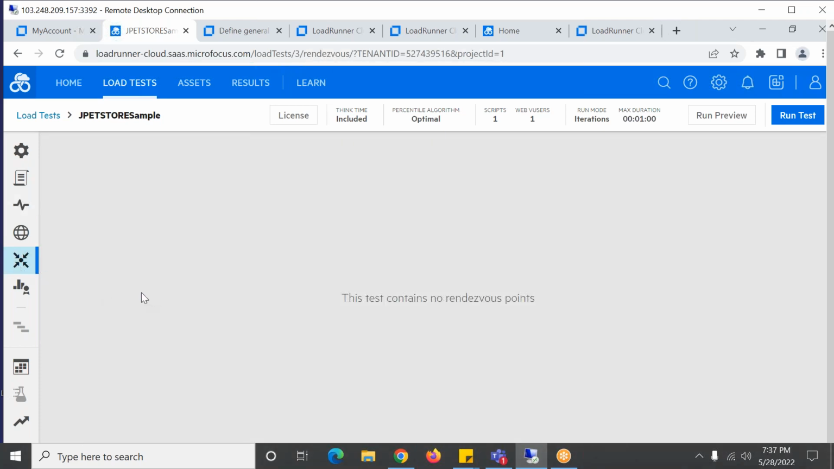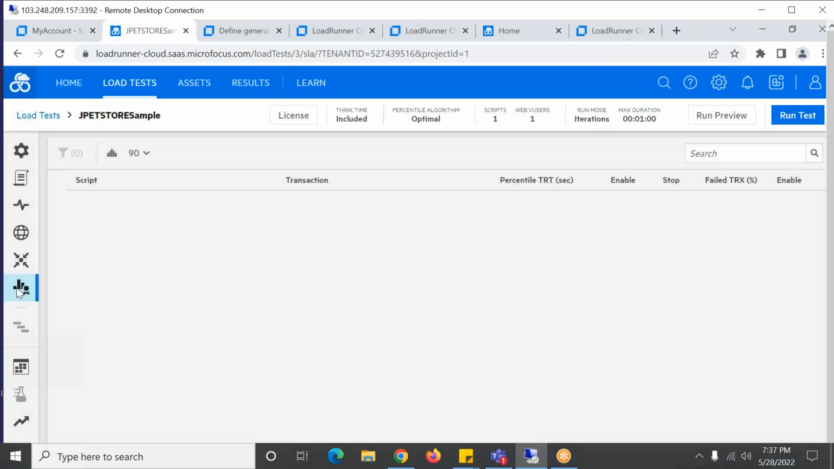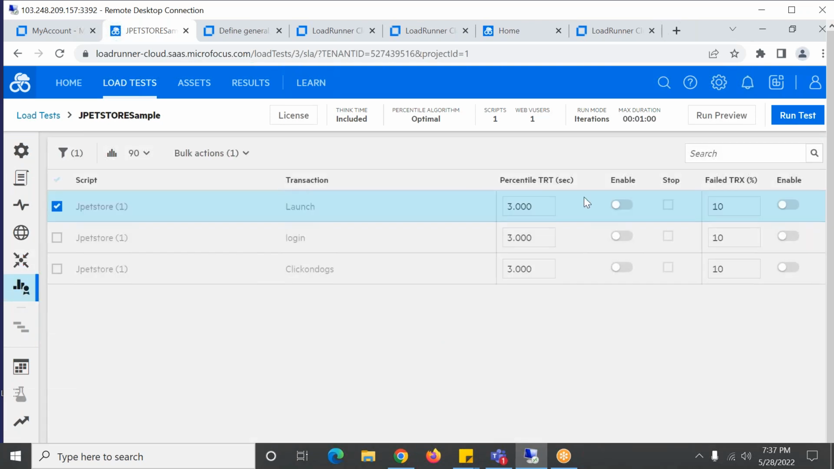Here is the rendezvous point. Our script doesn't have any rendezvous point. And this option is the SLA option. Say there are 3 transactions, and you want them not to exceed 3 seconds. Then you enable this option. If your transaction crosses more than 3 seconds, you will see the error in the report.